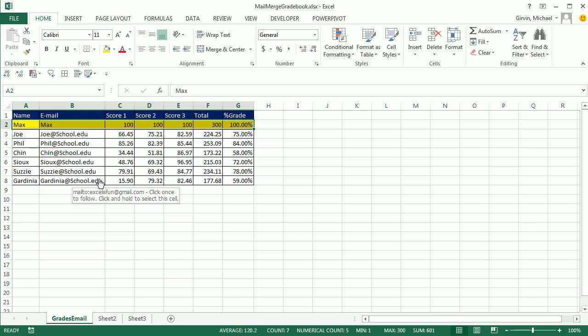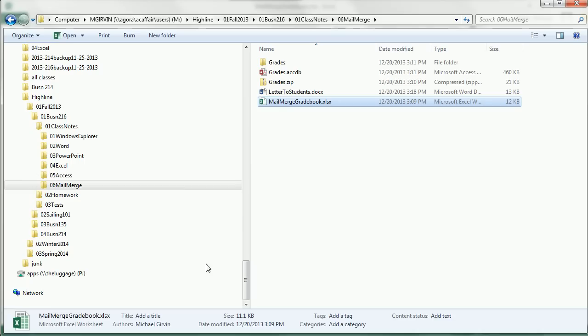And here's what we'd like to do. We'd like to send each student a letter that shows them their scores and their grade. So if we count, there would be 6 different letters. But I don't want to have to type each one of those letters out. Now let's go open up our Word document, letter to students.